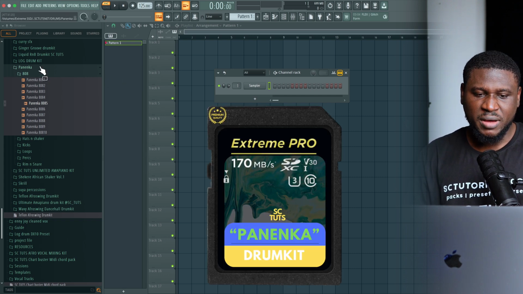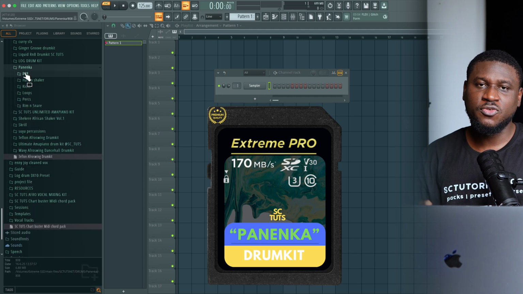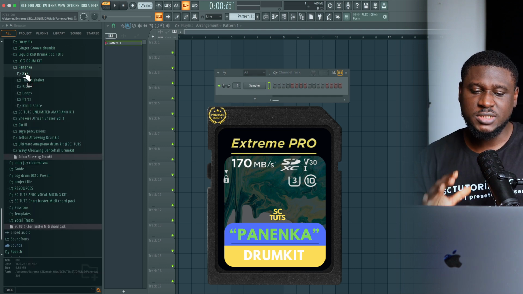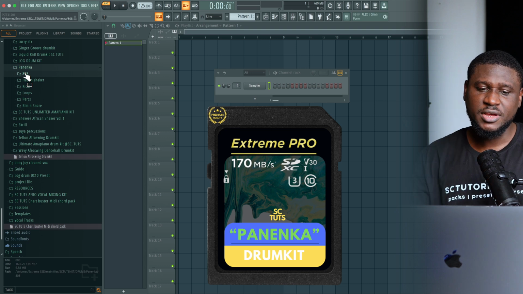And then I'm going to use this Panenka kit. This is a sound kit for Afro funk. Now you need this sound kit to make the style of drums. If you don't have it, it's going to be very difficult to achieve that vibe.